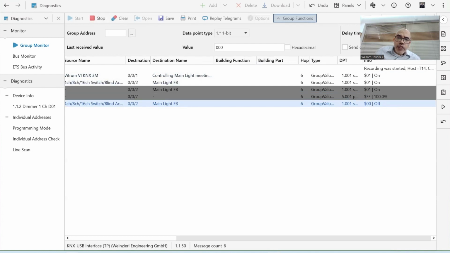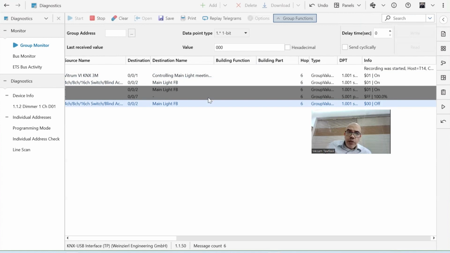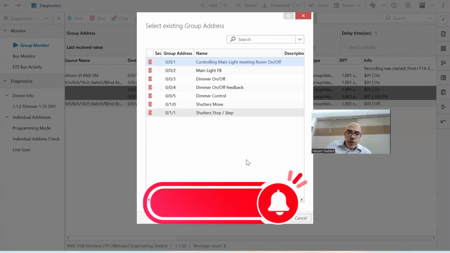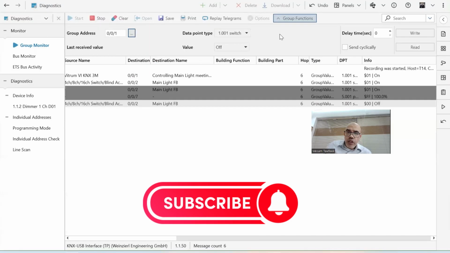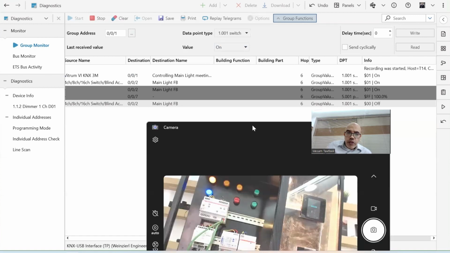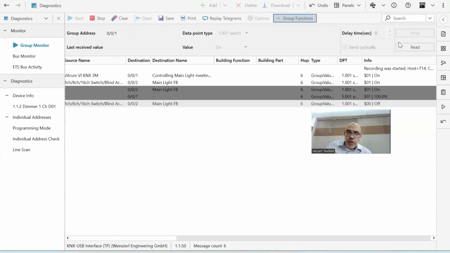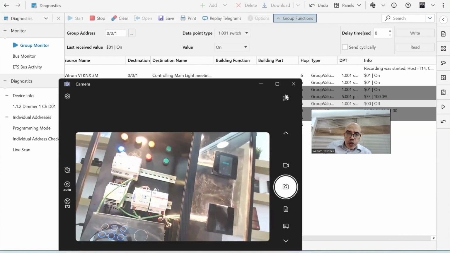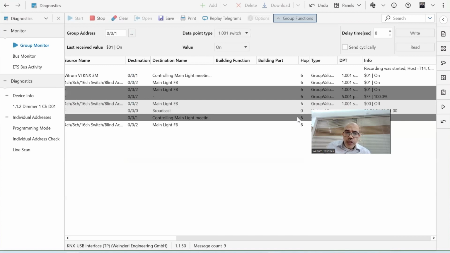From the group monitor I can also send commands. For example, I can come here and choose a group address. Let's say the main light control. And I can send the command light on or off from here. So if I say on, let me get the camera on. If I choose it right now, then the light, as you can hear, is already going on. Okay. So from the diagnostics, I can also send commands.